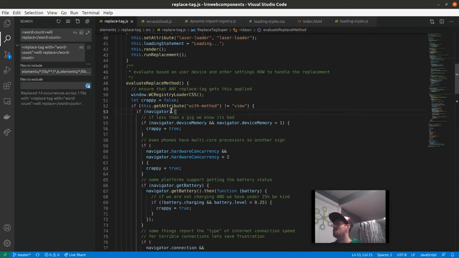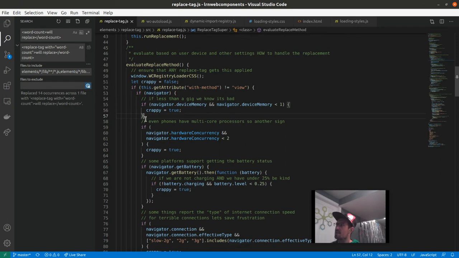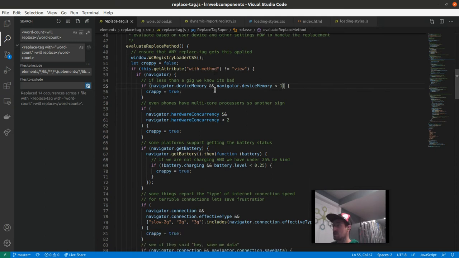So I will want to make this a singleton just so that it's not making these calls all the time. But let's imagine that it is just one of those tags. It's running through. It says, all right, I wasn't told that I specifically have to be viewed, which would be an intersection observer. So make sure we have navigator. If we have navigator and we have device memory, see if they have enough memory, right? So this is gigs. So they have less than a gig, that's a crappy device.